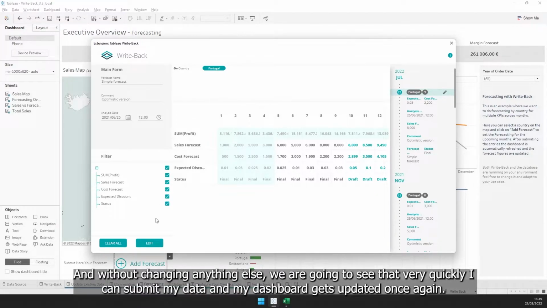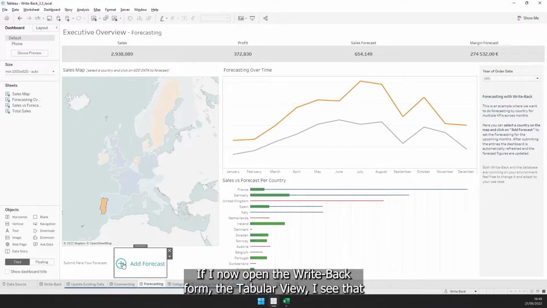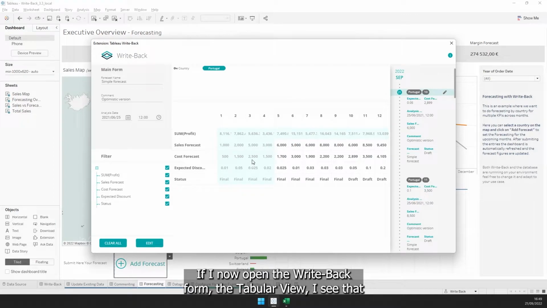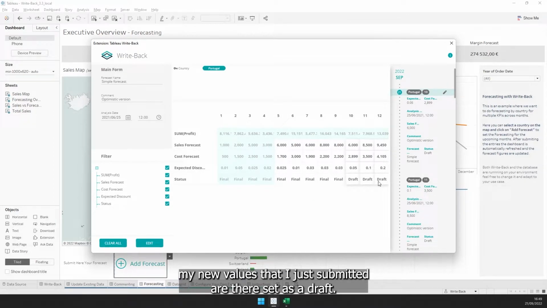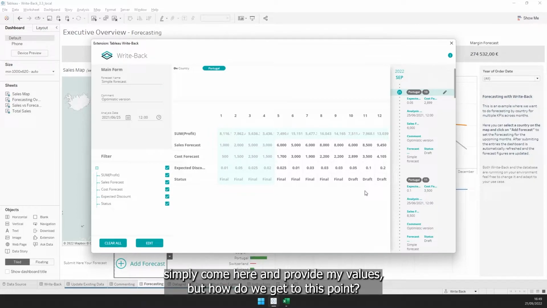And without changing anything else, we're going to see that very quickly I can submit my data, and my dashboard gets updated once again. If I now open the RightPick form, the Tableau view, I see that my new values that I just submitted are there set as a draft. Of course, this is very simple from an end user perspective. I can just simply come here and provide my values.